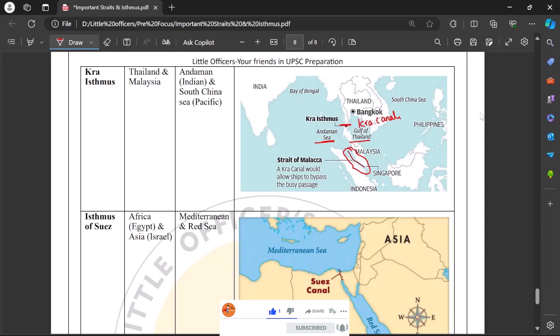Again, it is going to become a very strategic one. It is going to connect the Gulf of Thailand directly with the Andaman Sea, and indirectly you can say the South China Sea and the Indian Ocean or Bay of Bengal.